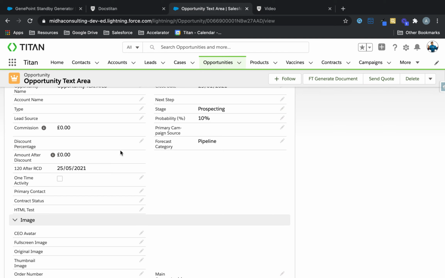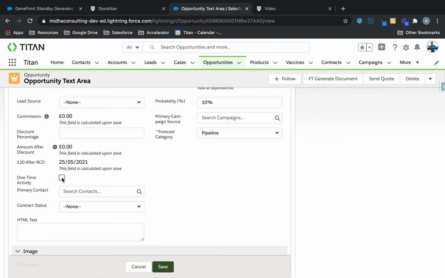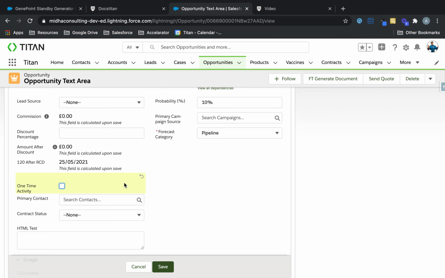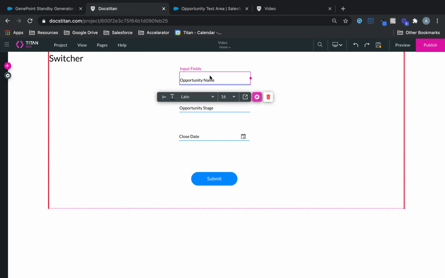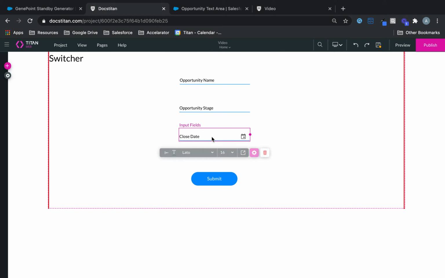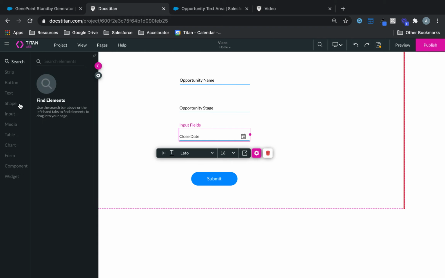Let's say I create an opportunity, and when the switcher is on, I want this to be checked. When it's off, I want it to be off, right? Simple enough. So what I've done is I've created three fields: opportunity name, stage, and close date. These are just mandatory fields to create an opportunity, but this is not what we're focusing on. What we're focusing on is the switcher.